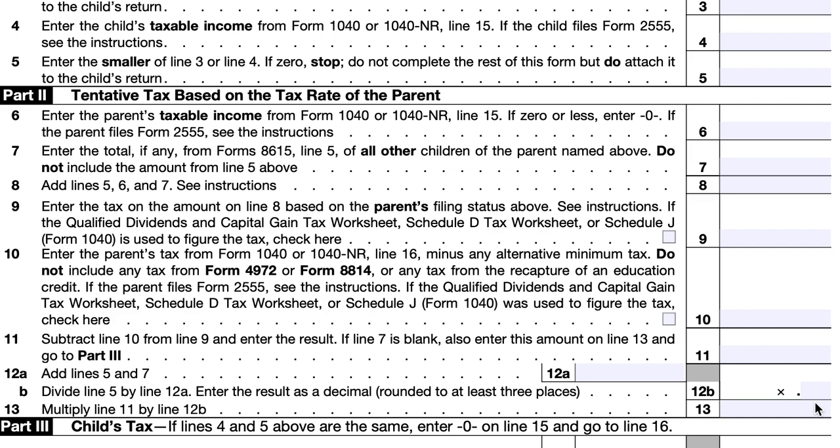For line 11, you'll subtract line 10 from line 9 and enter the result. If line 7 is blank, you can also enter this amount on line 13, then go to part 3.